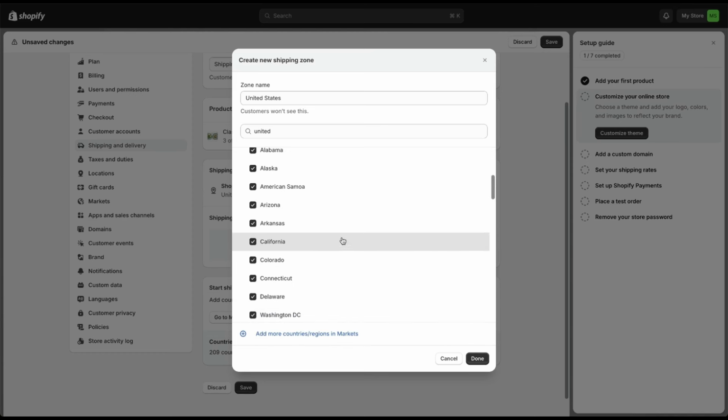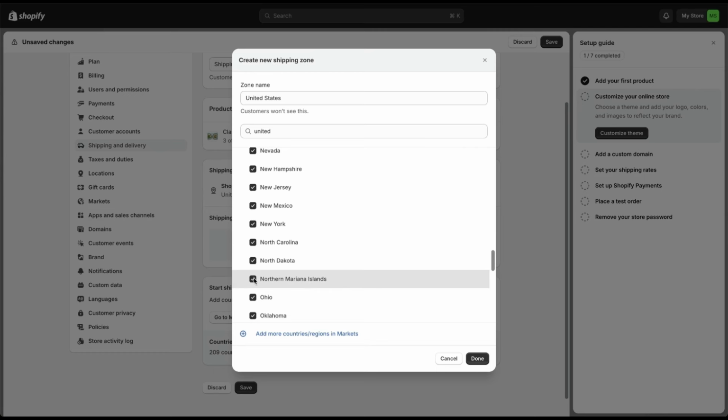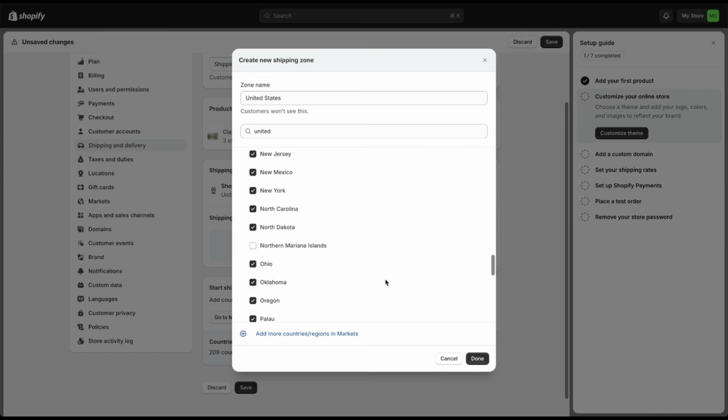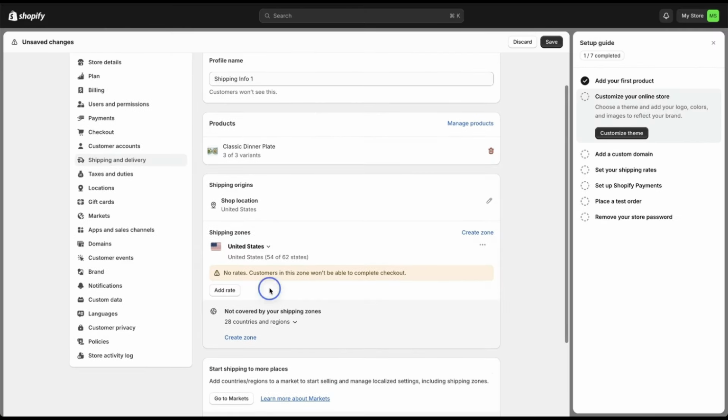You can exclude any of the location that you don't ship to. So for example, we can uncheck the American Samoa. We can uncheck Guam. Let's uncheck this Northern Mariana Islands. Uncheck US Virgin Islands. And also uncheck these ones, for example. And when you're done, just click done. So next, come to click on add rate.